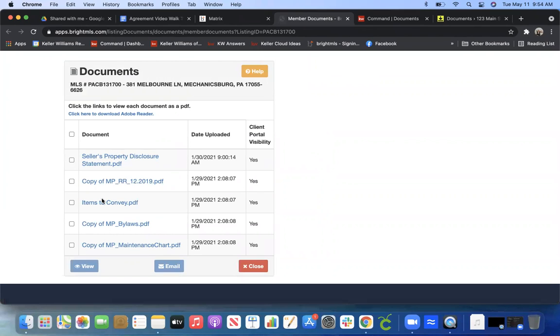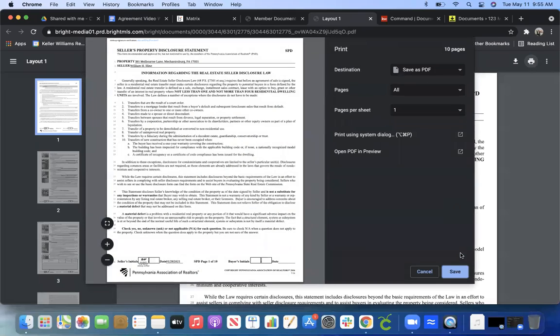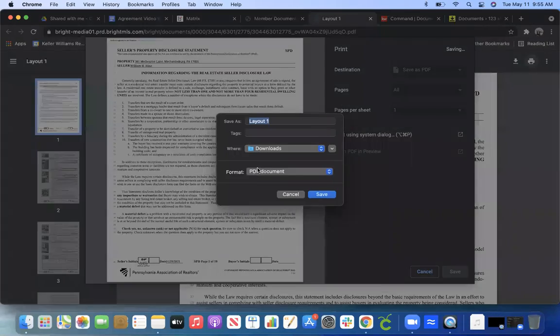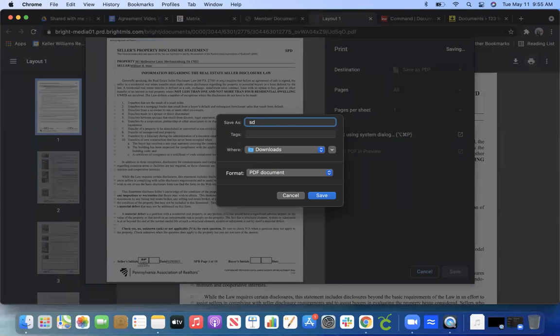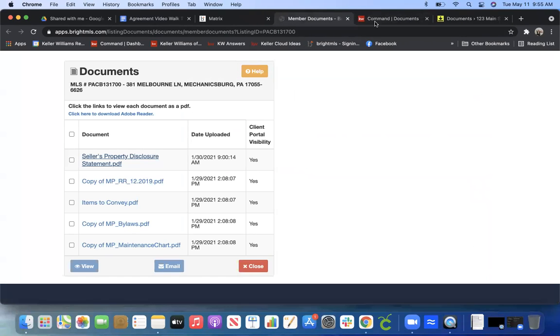And we know that we want the buyer to sign the property disclosure and items to convey. So we're going to go ahead and click. I'm going to click this print button and it allows me to save as a PDF. So I'm going to save it and I'm going to title it SD 381 Melbourne. Now I know in our example, we were writing an offer for 123 Main Street, but let's pretend that this is all for the same home. So I just exited out of there.